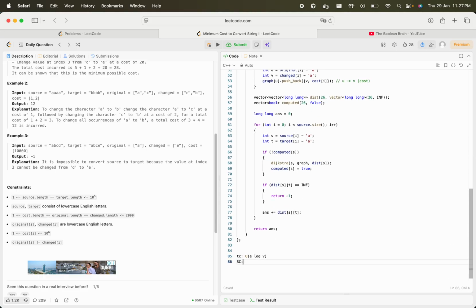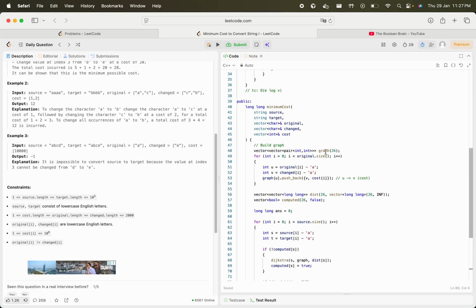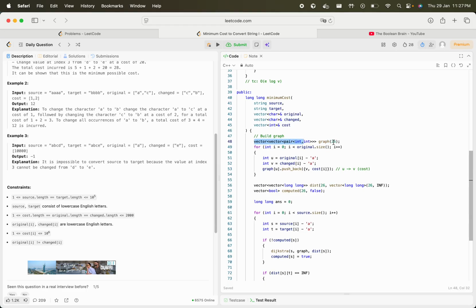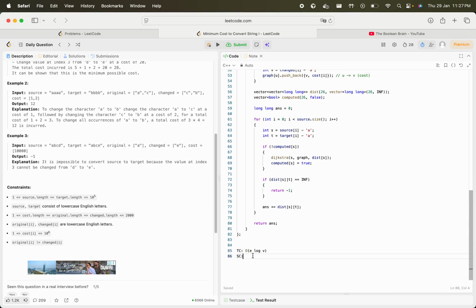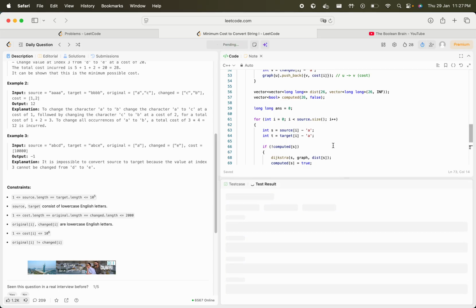Okay, and in terms of space, we are building this graph which is 2D and of size 26 by 26. Apart from that, again a similar array of size 26 by 26. What else are we computing? A Boolean linear array, which at max is of size 26. Since it's constant, the space seems to be constant, but in terms of time it is E log V. Okay, cool. Let us quickly try to run this.